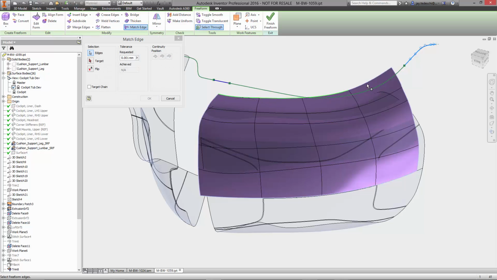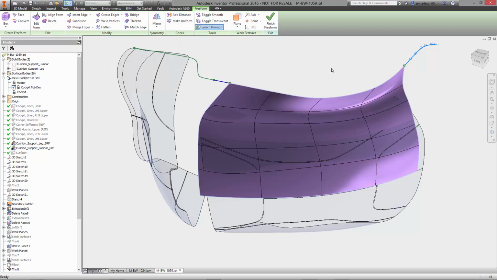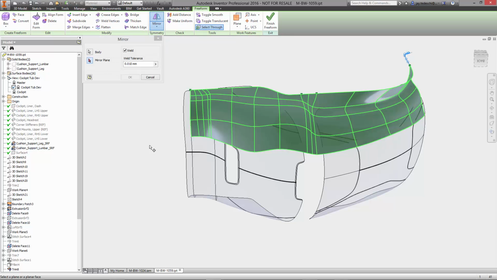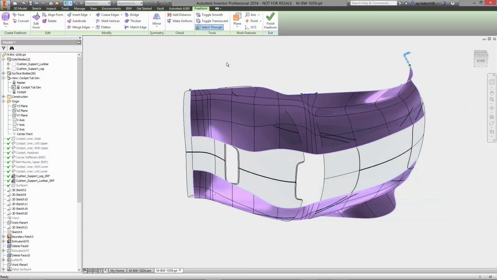Edge matching functionality is used to fit the edge of the freeform body to existing model edges, or as we see here, sketch data, which in this case was extracted from surrounding geometry in the cockpit. Symmetry commands such as mirror can be used to enforce symmetry across a selected plane. Once enabled, any changes made to one side of a freeform body are reflected on the other, giving you more power to focus on design instead of how to create the design.